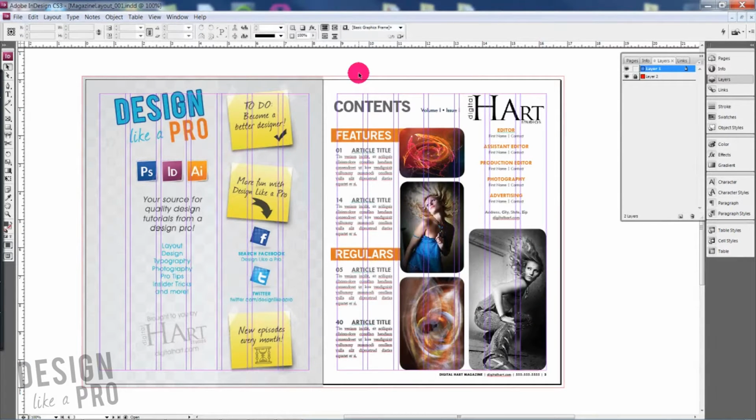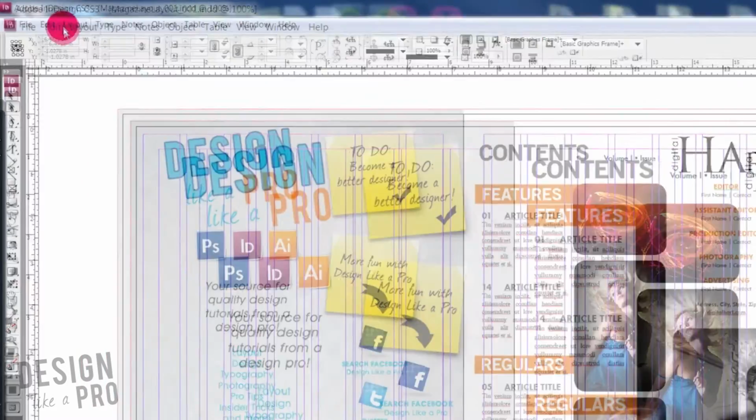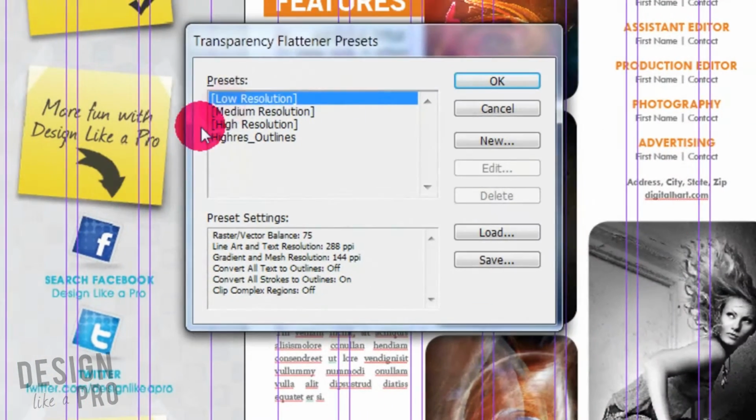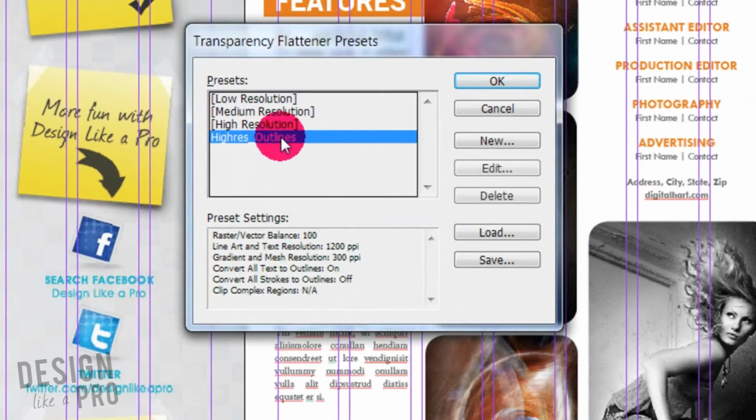So here's our page, say we're ready to go. There's actually three steps that you're gonna do in InDesign. And then there's actually one that once you set in InDesign, you never really have to go back to it, which is really nice. So the first thing that we're gonna do is we're gonna go into Edit, Transparency Flattener Presets. And there's three that you're gonna see automatically. The low res, the medium res, and the high res are already there for you. And then there's the one that we're gonna create, and that's this one right here.